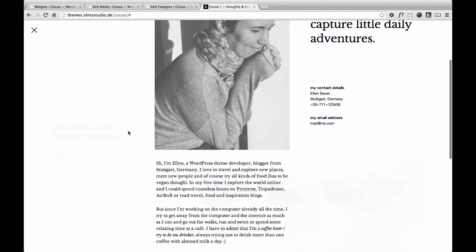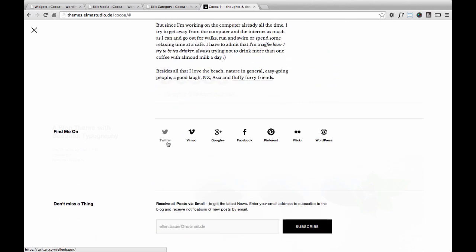And last, I want to explain how you can show the social links. I'm going to show you in the front end, like the Twitter or Vimeo or any kind of social links you want to link to with an icon. You will also find a detailed list of all icons that are supported in the text documentation of Cocoa.